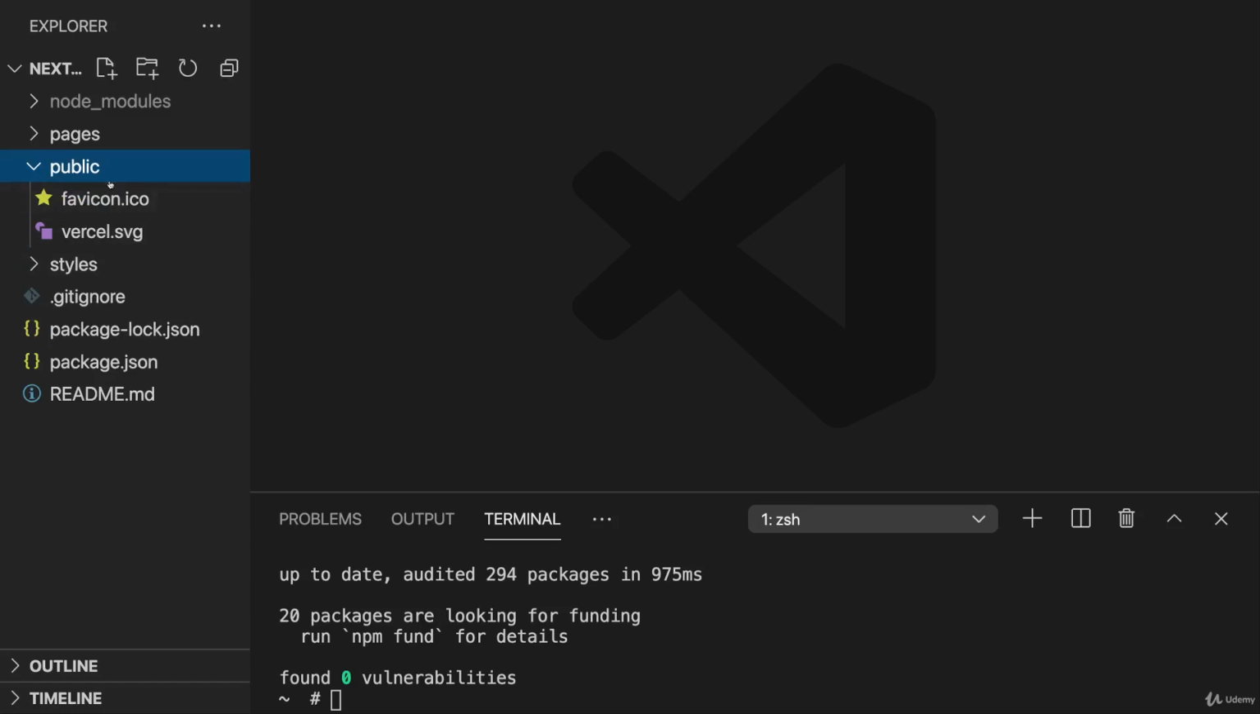Now, one thing you might see here in public, though, is that unlike in a regular React app, which you, for example, created with Create React App, that extra tool, where in a standard React app you have an index.html file in the public folder, here in the Next.js app, you don't have that.